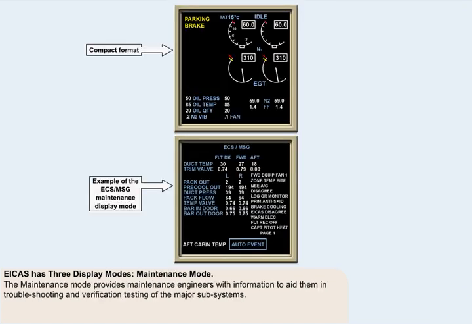The Maintenance mode provides maintenance engineers with information in 5 different display formats to aid them in troubleshooting and verification testing of the major subsystems. This display shows an example of the ECS MSG maintenance page on the bottom screen. The top screen displays data in a compact format.